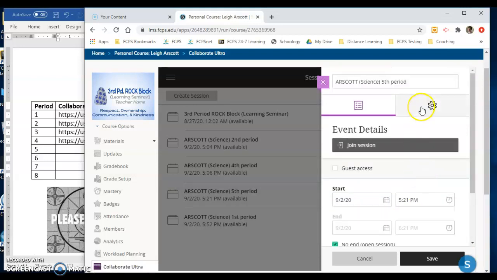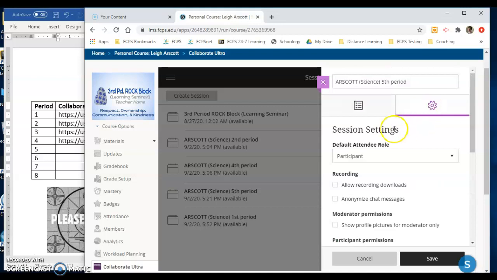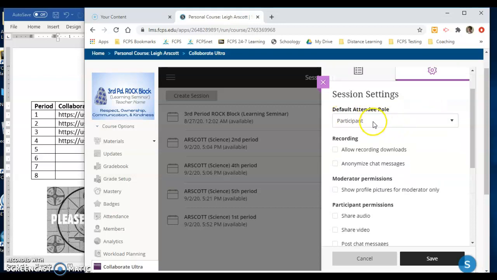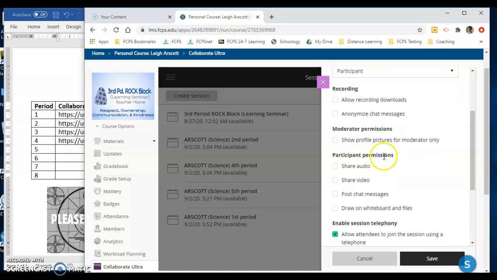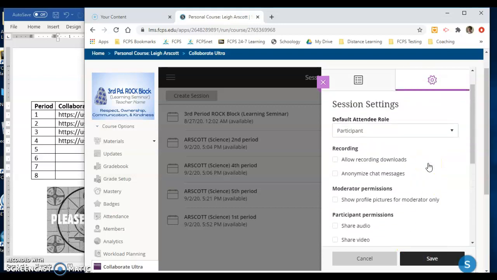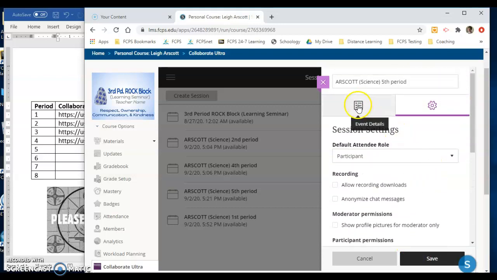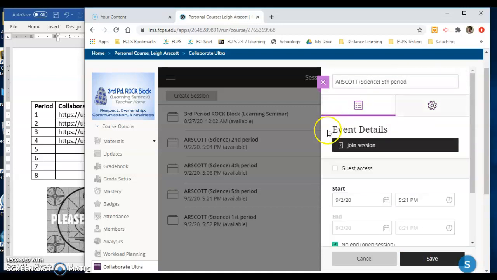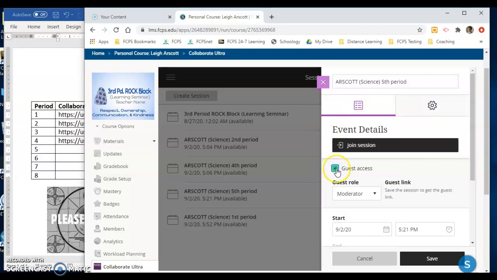There's no end, and in the session settings under the gear icon, the default attendee role is participant. I have disabled all the participant permissions so that students can't do things in the room unsupervised when I'm not there. And I have enabled all of these privacy measures to maintain classroom management. I'll just hit save. But in order to get a guest link, I need to go back to the event details and check guest access.